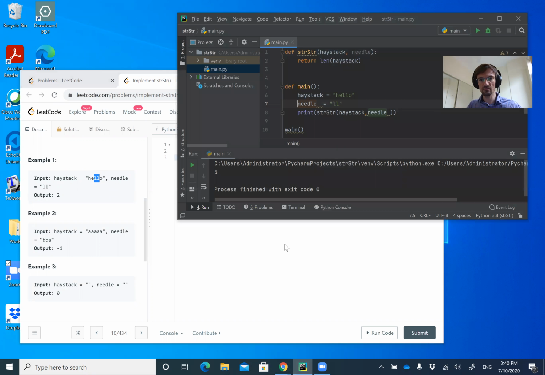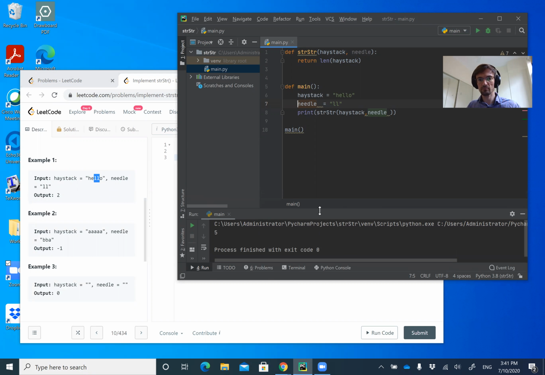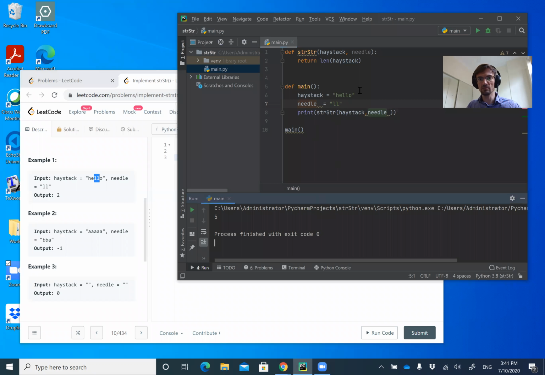Okay, so I just wrote here some code that doesn't do anything. As you can see, if I evaluate this right now, it will just tell me the length of haystack. So how do we do this? Well, there is in fact a method called find.